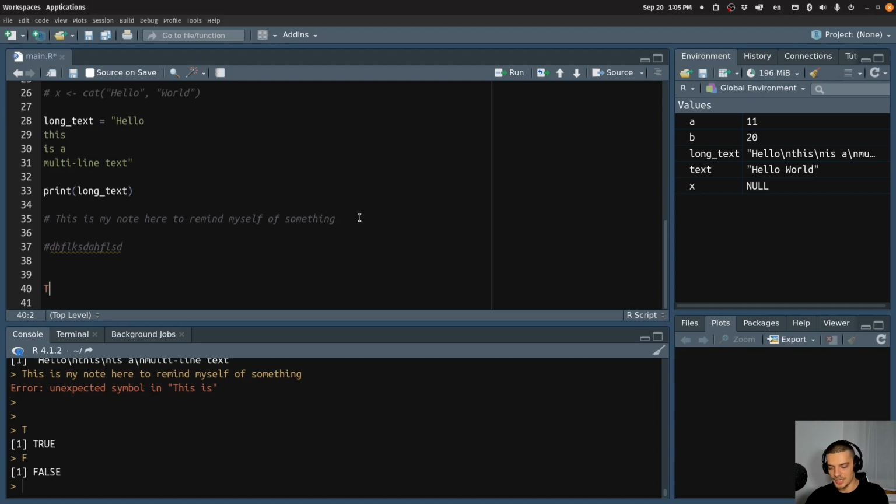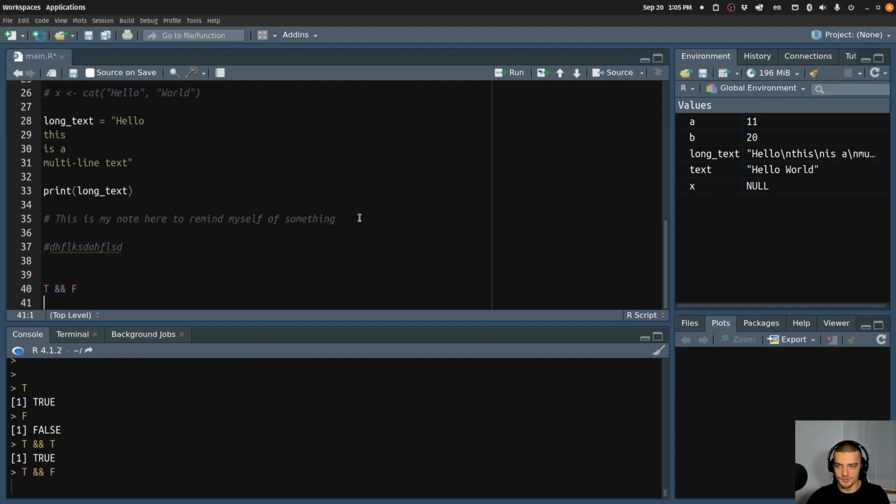For example, true and true with two AND symbols is obviously true. True and false is not true, because the AND operation requires both values to be true. False and false is also not true. So everything has to be true for the AND operator to result in true. Now we also have the OR operator, which is two pipe symbols.